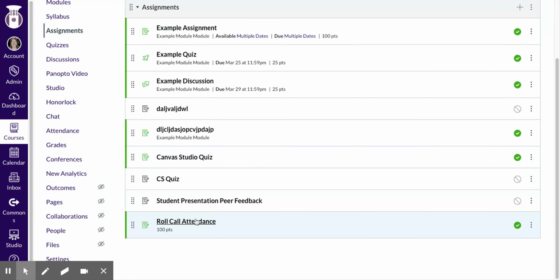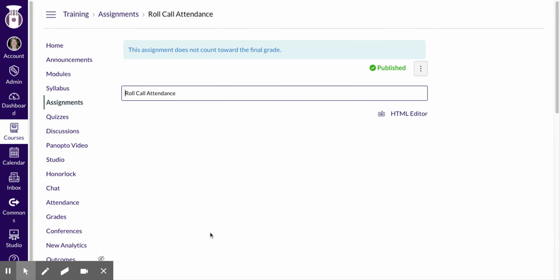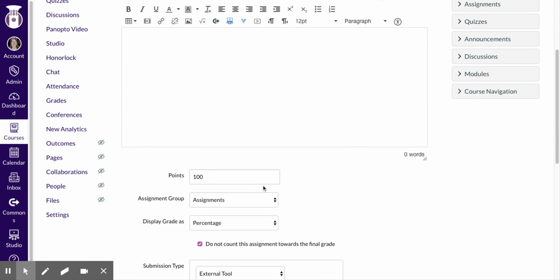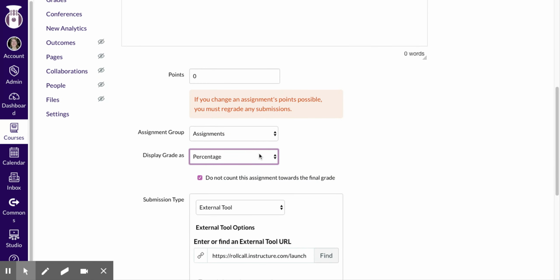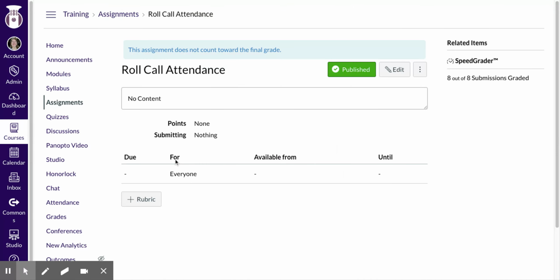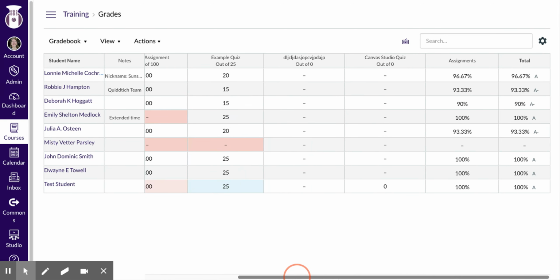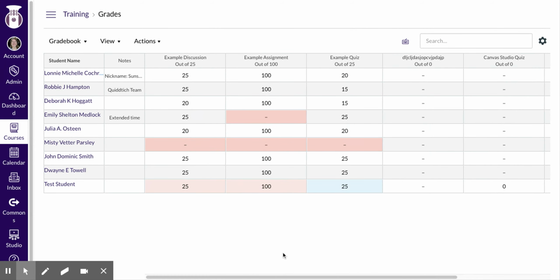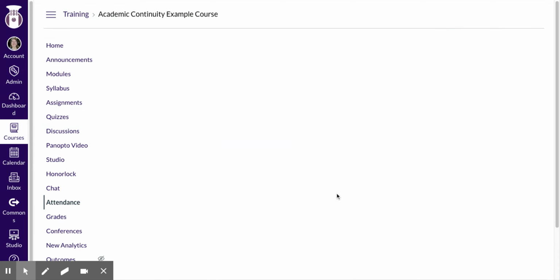And what I'm going to do, I'm going to click on it and I'm going to edit the assignment settings. And I actually change it to where it's not really worth anything because I'm not counting it for grade. And I'm going to put that it is not graded. And then I'm going to hit save because now, when I go into my grades, it shows you it's not counting towards the final. It will not show up there at all. But it will be able to show up in the assignments, and it's able for you to go ahead and take attendance there.